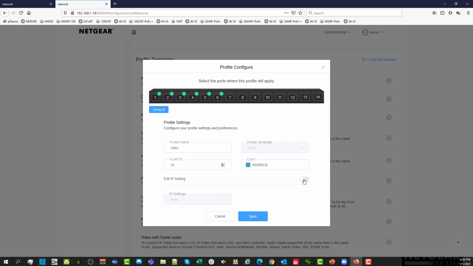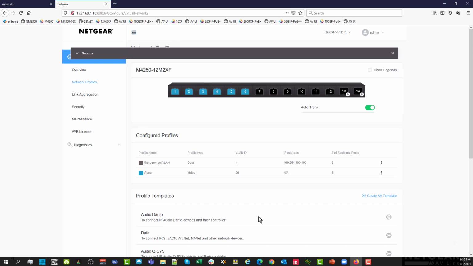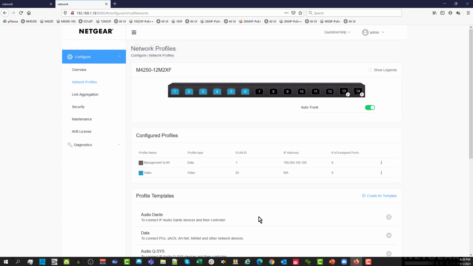And we are not going to toggle IP settings because we can remain at layer 2 on that switch. It means that all the communication will come from the first switch for the DHCP server. The devices will get their DHCP addresses, all that, but the inter-VLAN routing will be done on the first switch. Let's save it. We have prepared the ground for video over IP on the first 6 ports.